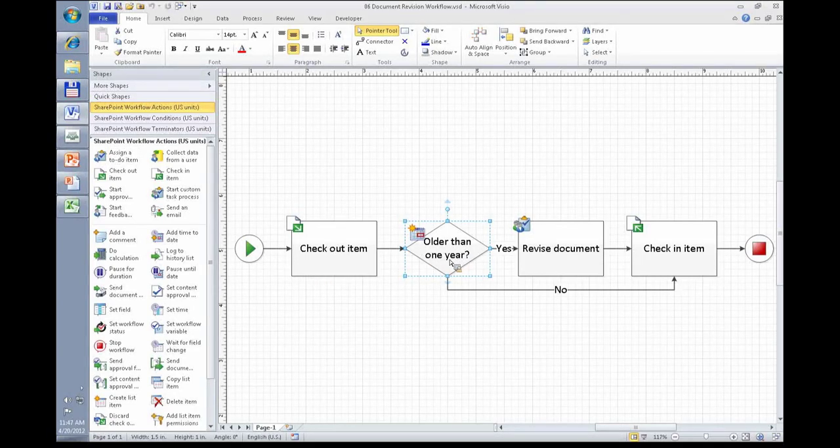The idea then is I've got a simple document update workflow in this particular case. I check an item out of my library. I check to see whether it's older than 1 year. If it is, I revise it and update it, and then I check it back in. On the other hand, if it's not older than a year, then I just check it back in. We assume it's okay.